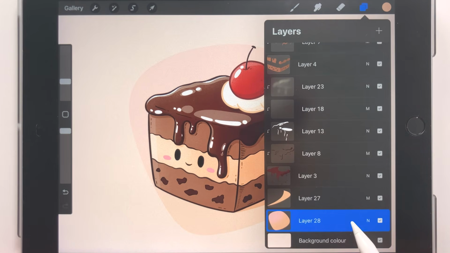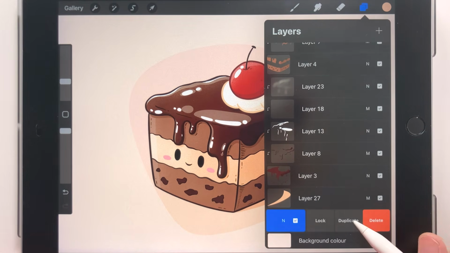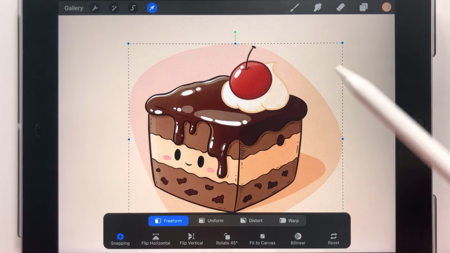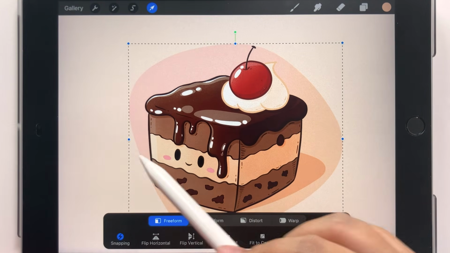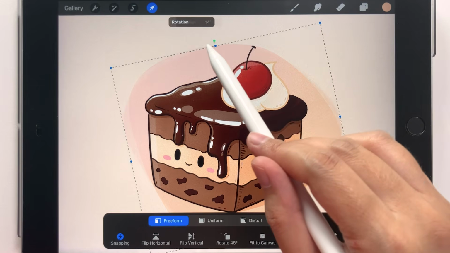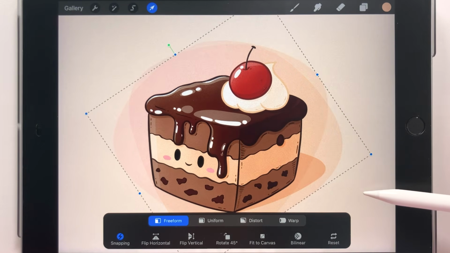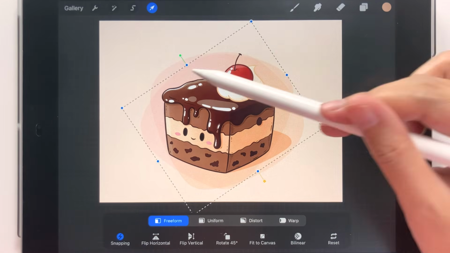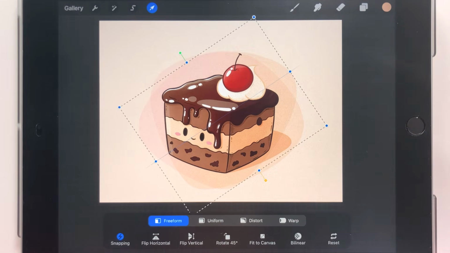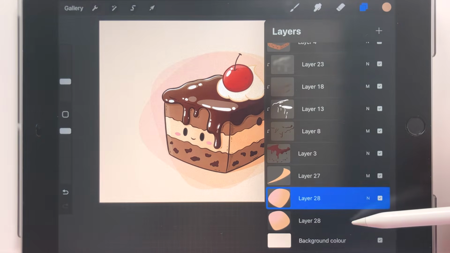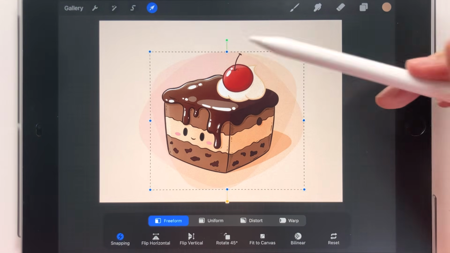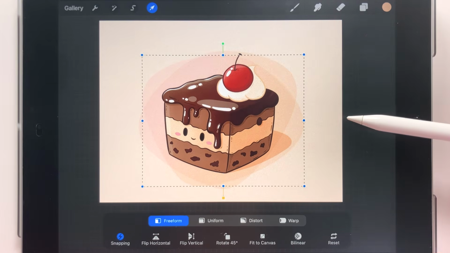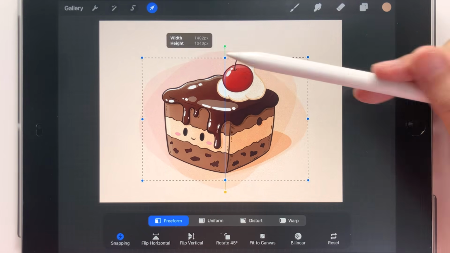Next, let's swipe the layer to the left and then tap the duplicate button. Then let's choose the freeform transform tool to rotate it and resize the shape a little bit. I'm going to change the other shape as well. Just make sure that it looks more balanced on the background.